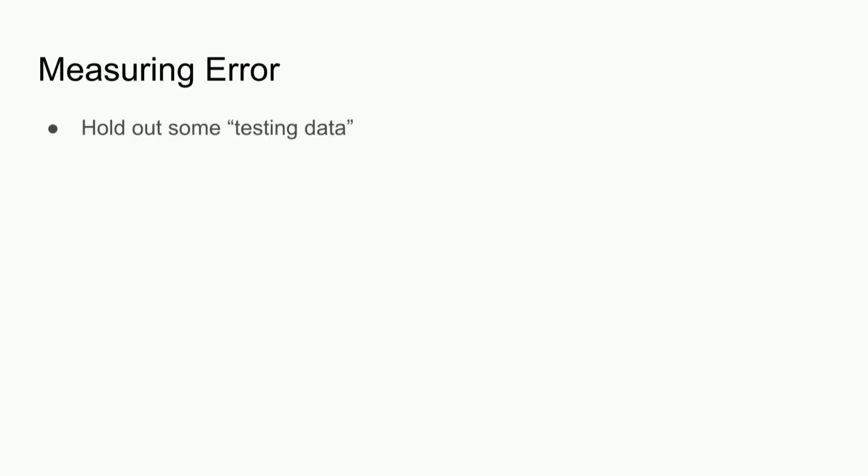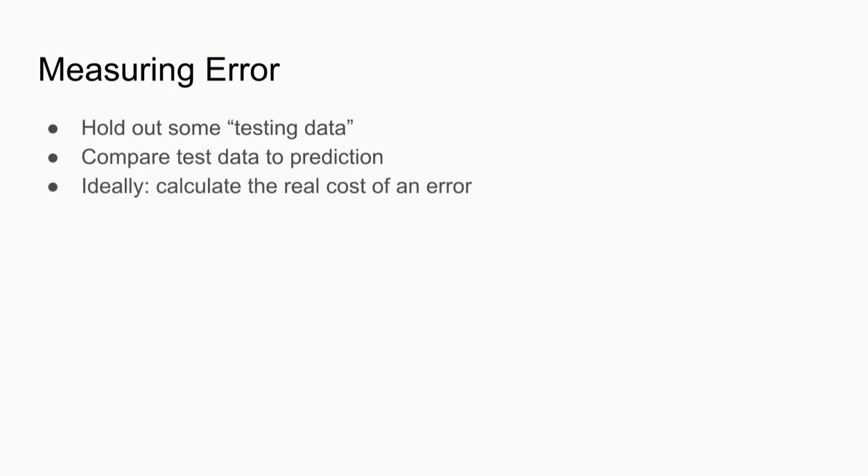And what we can do is basically train our model on the training data, and then predict the values for the testing data and compare the two. Then after that, ideally, what we could do is calculate the actual cost of making an error.